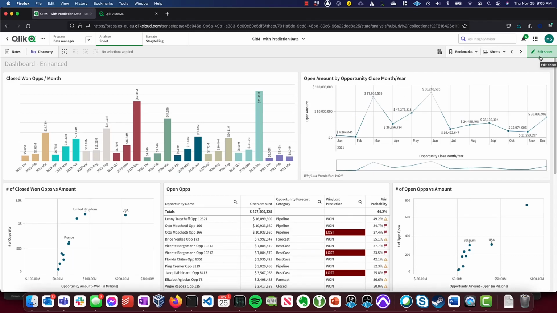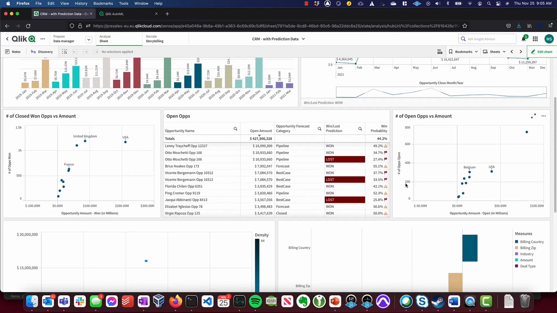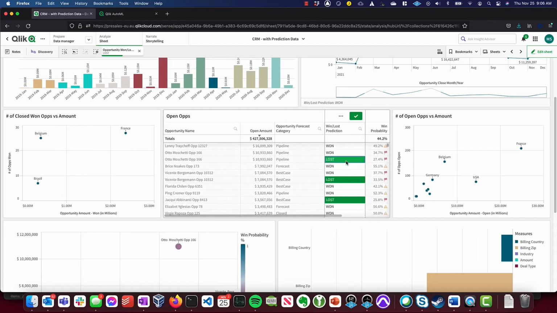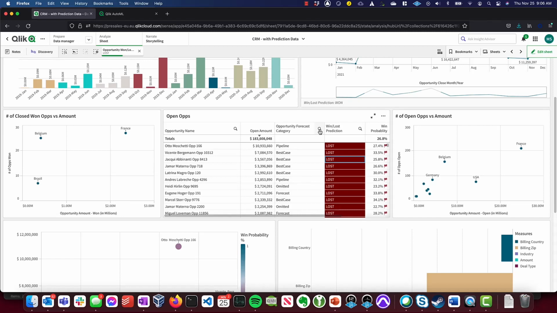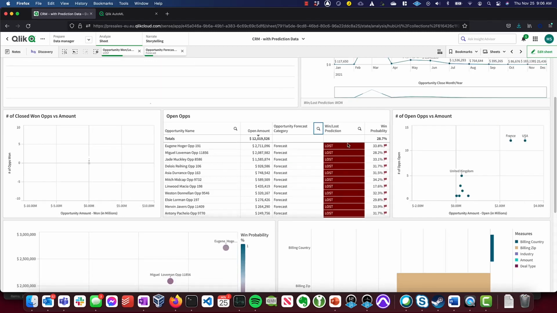Now, one of the great things about Qlik is that it's very easy to get down to the detail level information. So we have our open opportunities, and now we've surfaced this prediction data, and now we can tell the opportunities that Qlik AutoML thinks are going to win or lose. Maybe we want to look at the lost opportunities and also those that are in the forecast. So these are opportunities that we think are going to win, but AutoML is telling us we're going to lose. And let's have a look at why.